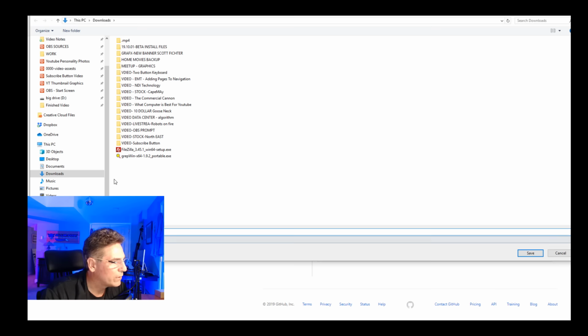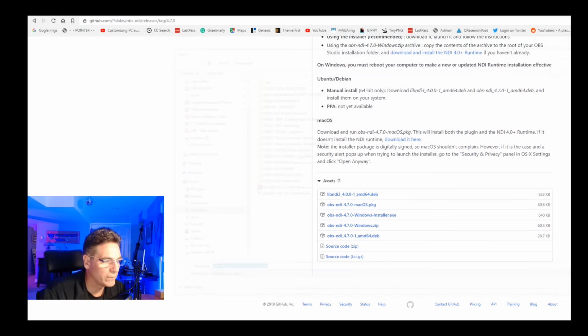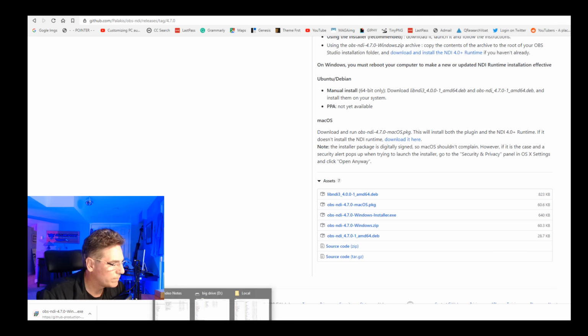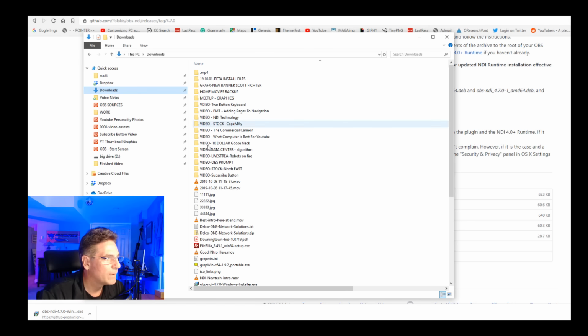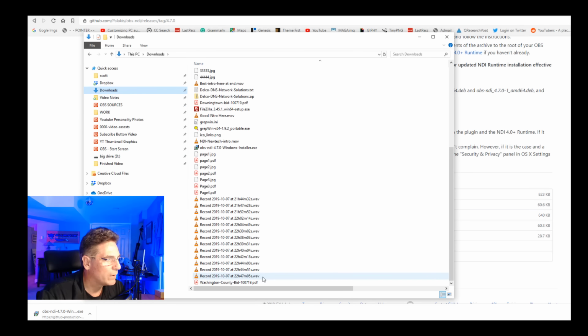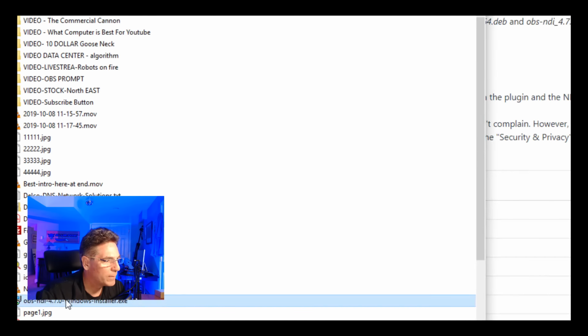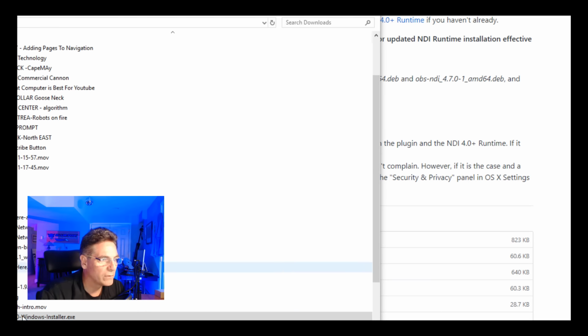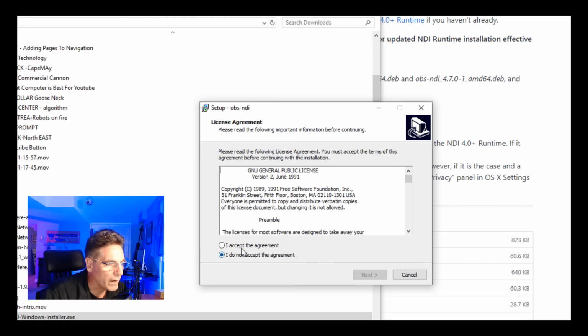So click that. It's going to prompt you to download an exe. It's going to ask you to save a file. Download it. Okay, go to the download location and double click the exe file. Hit yes. It's going to ask you what language. I'm going to select English. Hit OK. I accept the agreement.